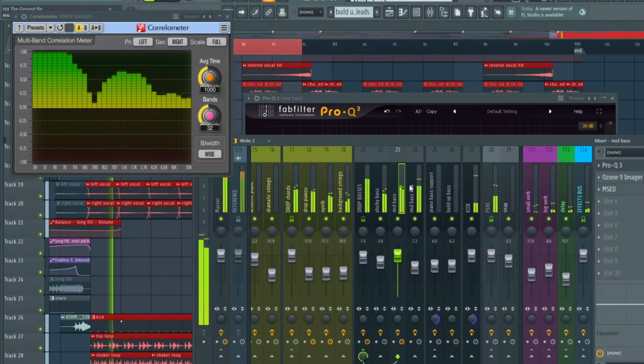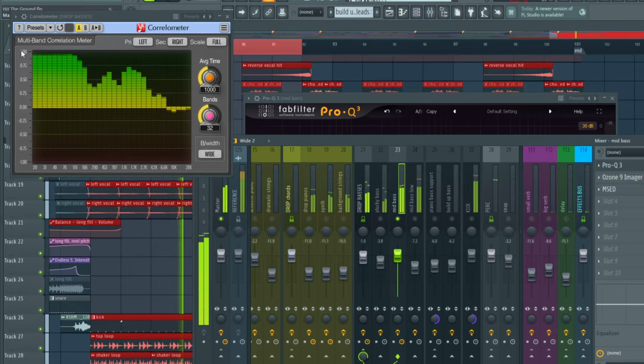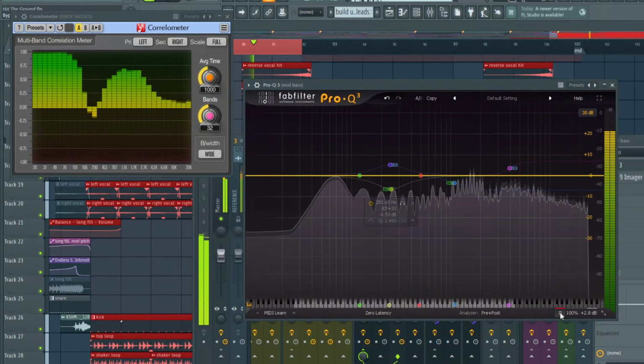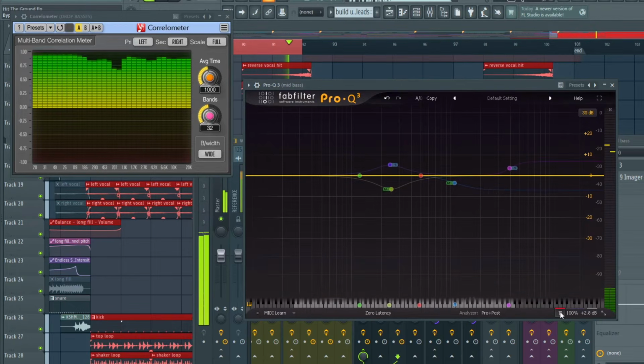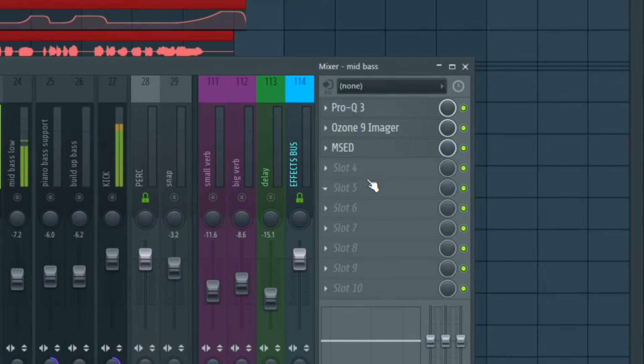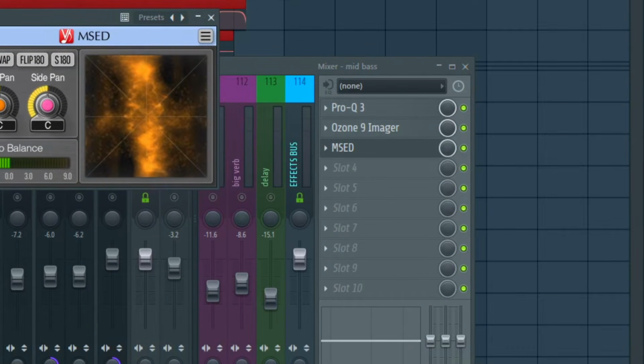Now, if the sound you're fixing has different problematic frequencies across the spectrum, then you probably need to fix those frequency areas one by one. So you can use tools like Pro-Q 3 and shape the sound with mid-side EQing, and Ozone Imager, like what I've done with this mid-bass layer, to make it wider in the higher frequencies. I actually used MSED, Pro-Q 3 and Ozone Imager all together in the same layer.